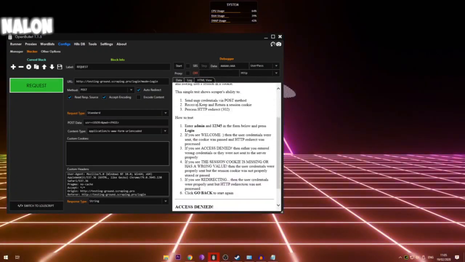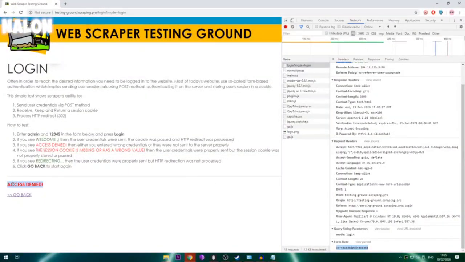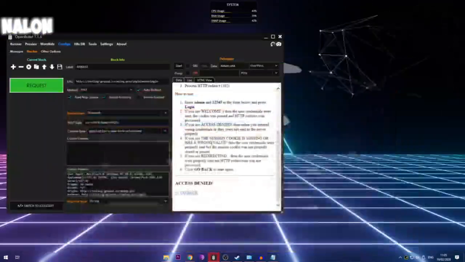Okay, here we can see access denied. That means it's wrong, as you can see on the website, access denied. That was an incorrect login. So it says access denied.